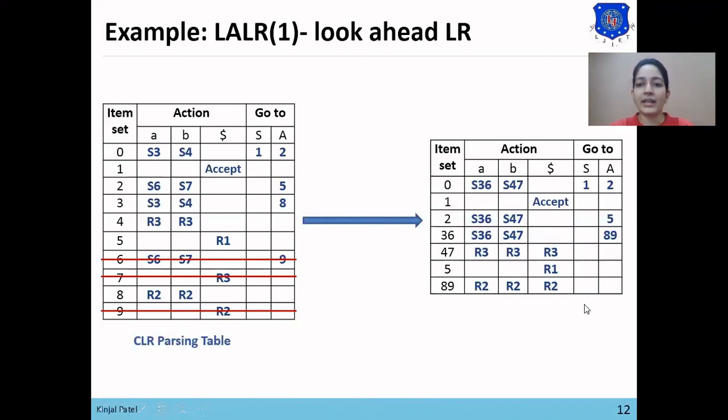Okay, so this is how we can construct the parsing table of LALR.